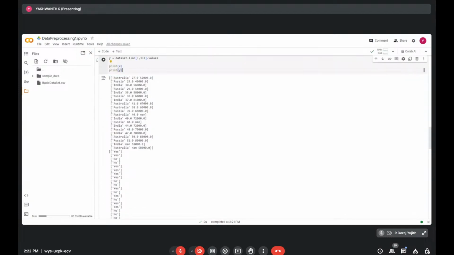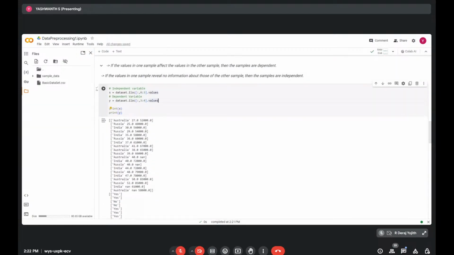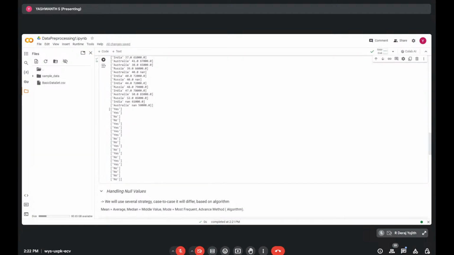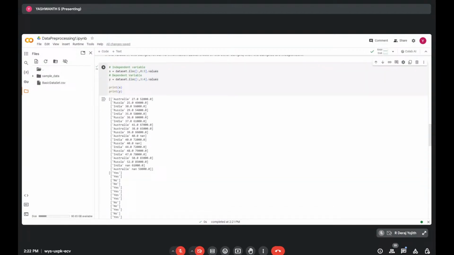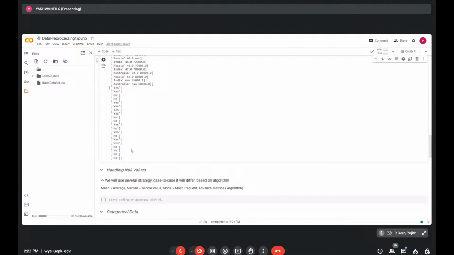And next I am calling print y. It is collecting all the dependent variable, and here yes, yes, no, no, no. These are the dependent variable. Now we collected the independent and dependent variable. Now we are going to handle the null values.